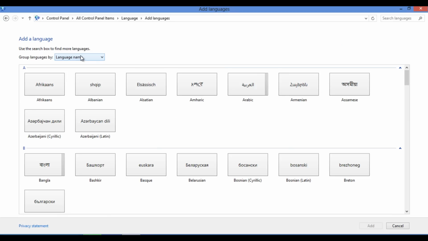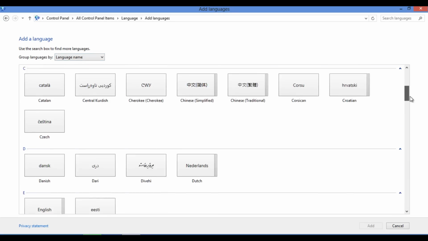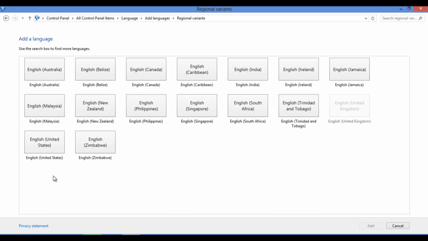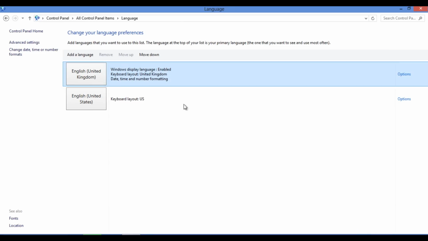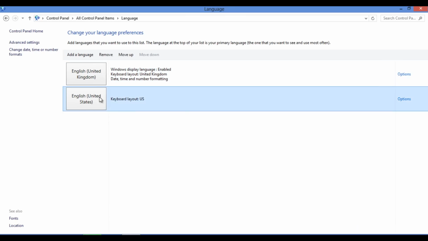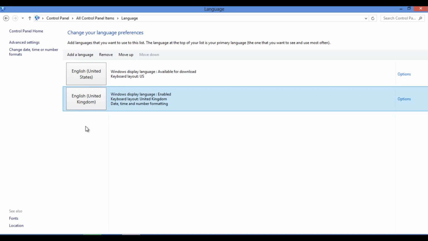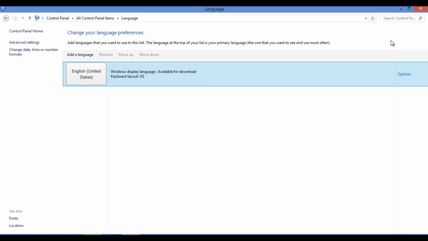For that, click Add a language, then come down to the E section here and find English, double click and find English United States. Select this and click Add. Here are the two languages. So we have to make English United States the default keyboard. For that, click English United States, then click Move up, then select English United Kingdom, then remove it. That's it.